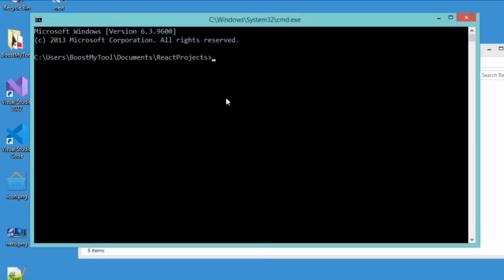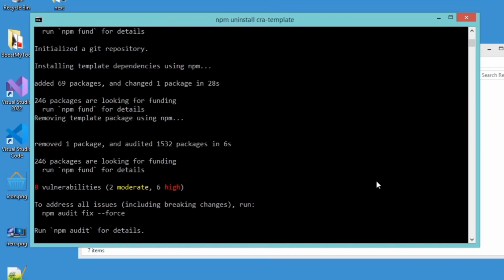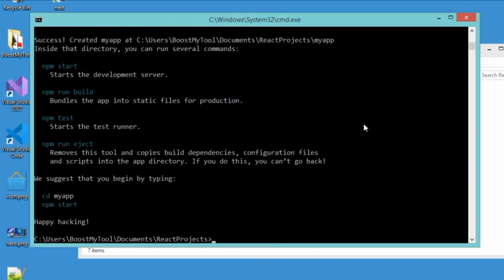So to create a new React application, we have to type npx create-react-app, then the name of the application. We can call it my-app. Let's press enter. So now the application has been created correctly after about 10 minutes. Let's close this window.